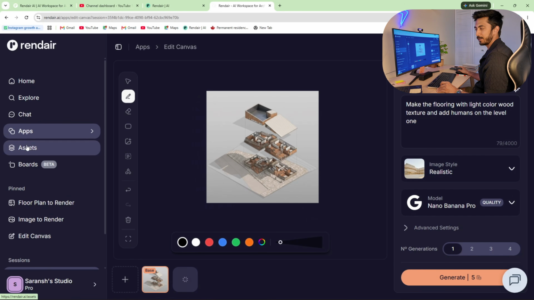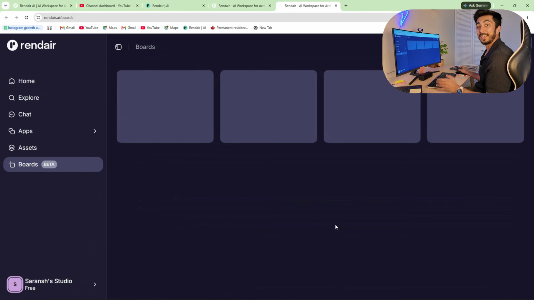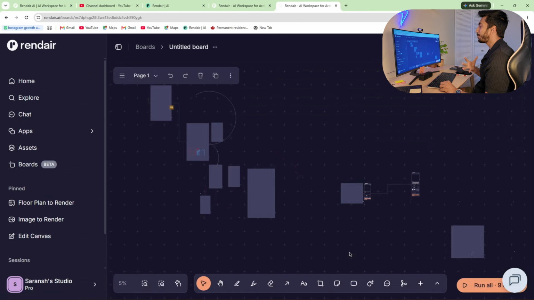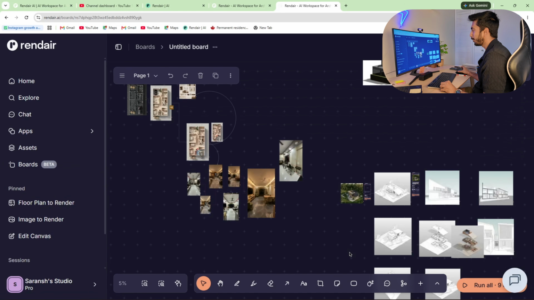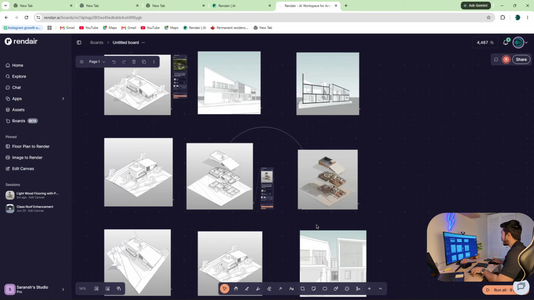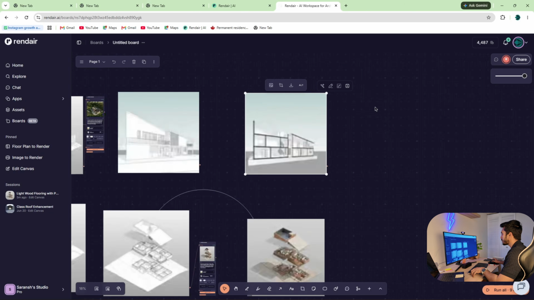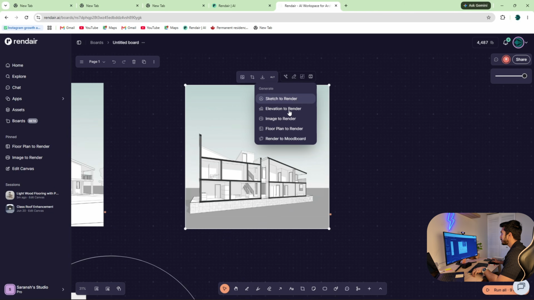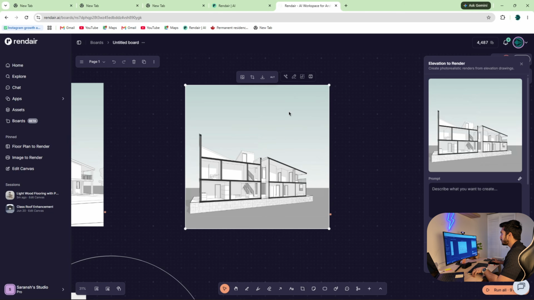And while this is happening, I can go ahead in my board and keep working. That's the power that this entire workflow gives you. Now let's go ahead and try out some of the other edit features that I really like. This is, let's go ahead and do elevation to render. For sections specifically, I have used this AI a lot. And here I'm not going to do anything.